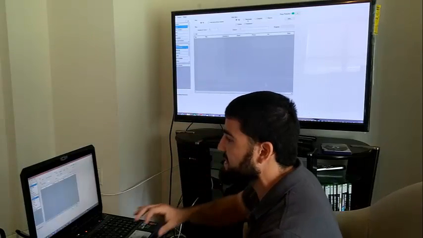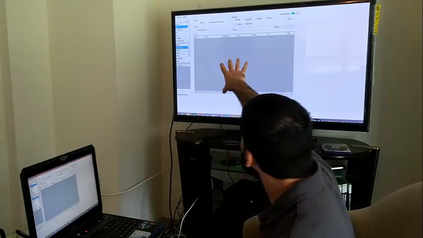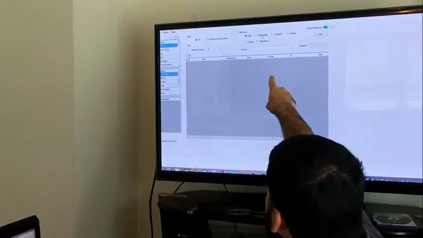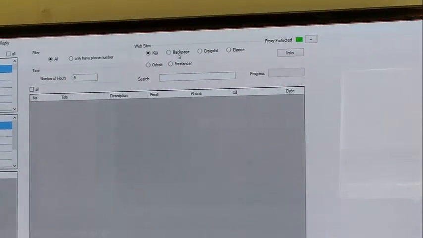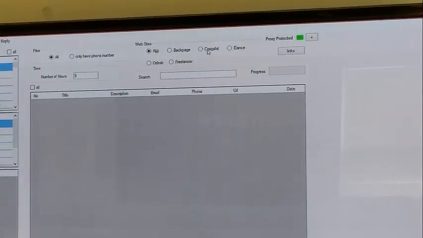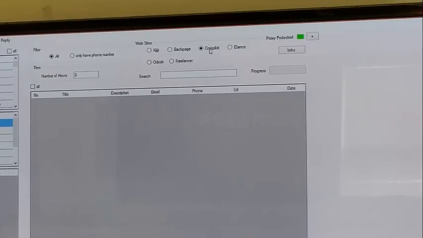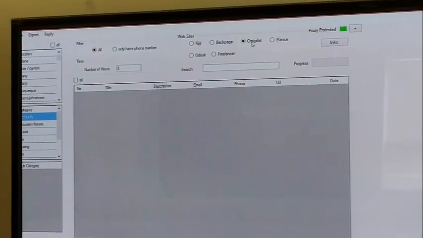Okay, so here we go. We have 6 different sites. I wish you could see it more, but that's fine. You have 6 different sites you can scrape from. It's Kijiji, Backpage, Craigslist, Elance, Odesk, and Freelancer. Now, I'm just going to go ahead and go to Craigslist. And the reason why I do that is because it has the most amount of people who are actively looking for websites and online marketing to be done for them.